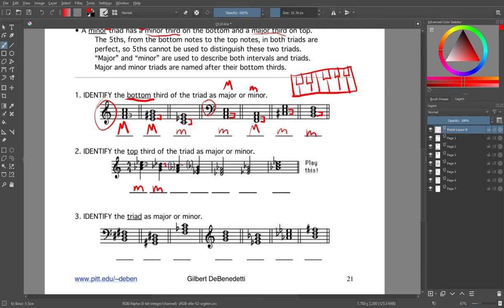Now we have A flat and C. A flat and C. That's not C, that's C. And 1, 2, 3, 4. Major. Again, you can use either the scale or the half step method. I prefer half step, it's just faster for me.